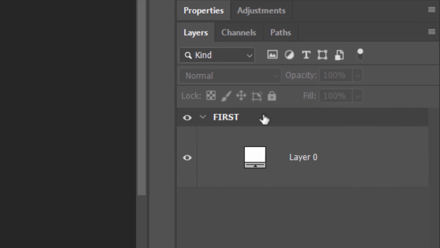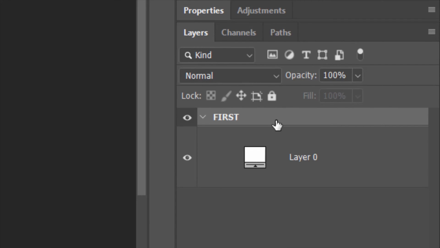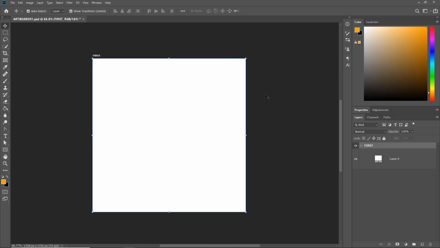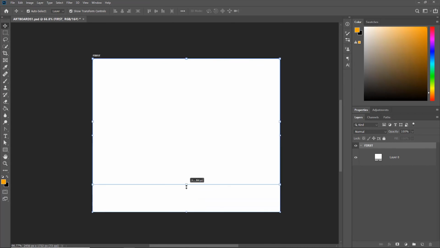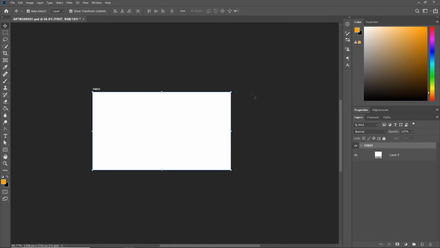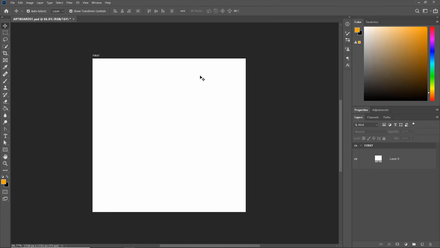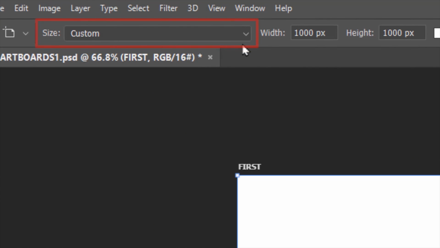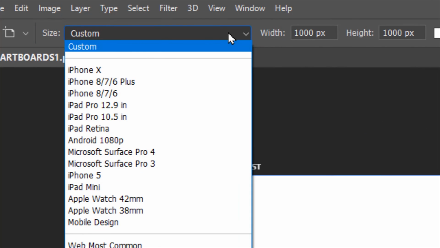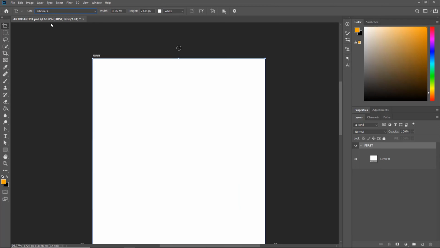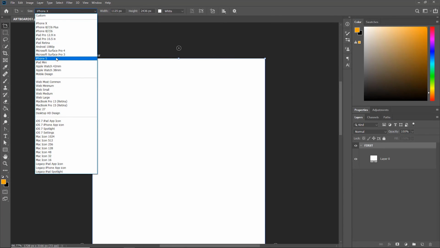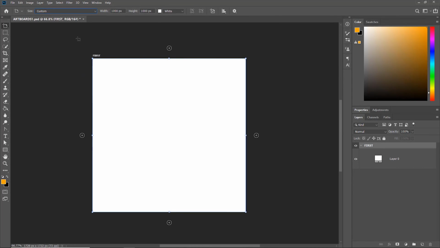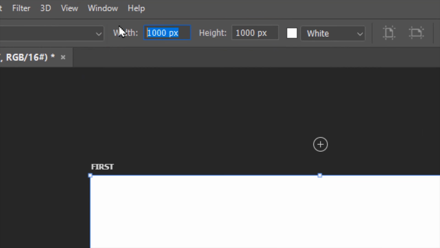Another way is you simply click this first artboard and then drag the bounding box the way you want to change the size of the artboard. You can also summon the artboard tool by clicking on the edge of the artboard. You can then select any size from these presets. Or you could enter your size here.